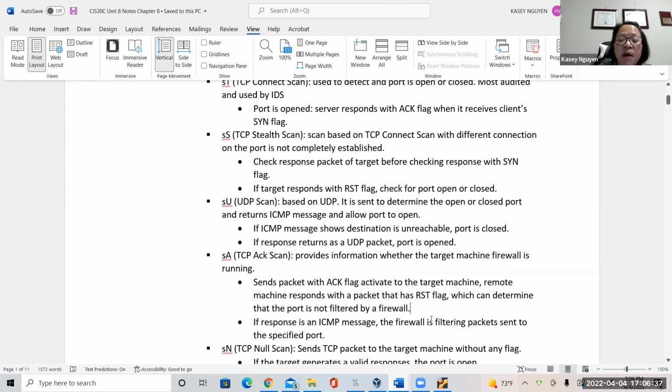But if it is responding with the ICMP message, then it would be sent to a specific port. So depending on if they're implementing the firewall, if the firewall is filtering, then we can see that it will be on a specified port. So the rules are set on the firewall, and you would see that it's going to respond with the ping message.